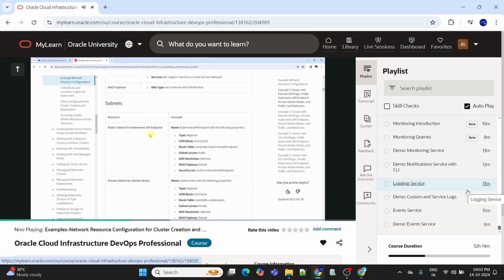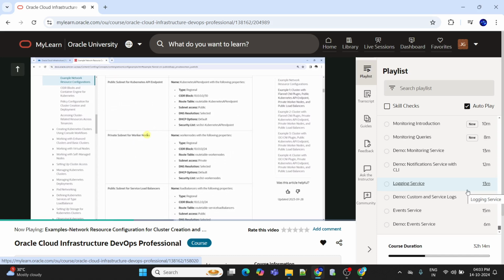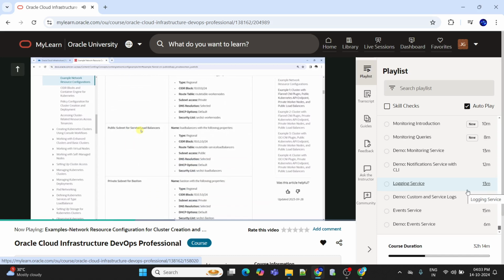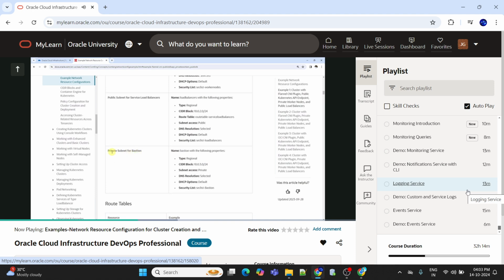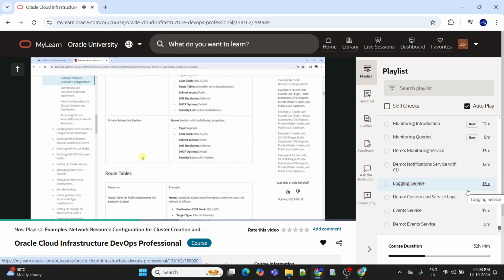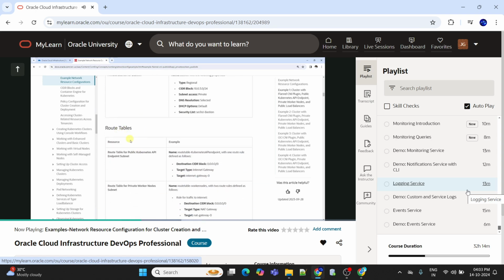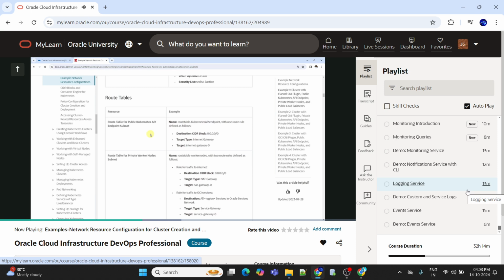You must also configure subnets. For example, for the Kubernetes API endpoint, we need a public subnet. For worker nodes, we need a private subnet. For load balancers, we need a public subnet. And again, for Bastion, we need a private subnet. Then we must configure route tables for each of these subnets, right? So for the public API endpoints, we must configure a route rule which has a destination CIDR block of 0.0.0.0/0, and the target type is internet gateway.